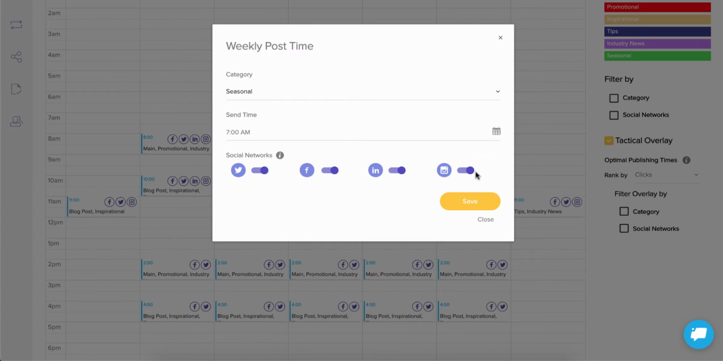So I'm going to check every single box on here. For example, you might not like promoting things on LinkedIn because that's more of a networking site. So you can turn LinkedIn off and make sure that it never posts to LinkedIn. Even if you include LinkedIn on that original post, it won't go out on that particular network. So I'm going to save this.